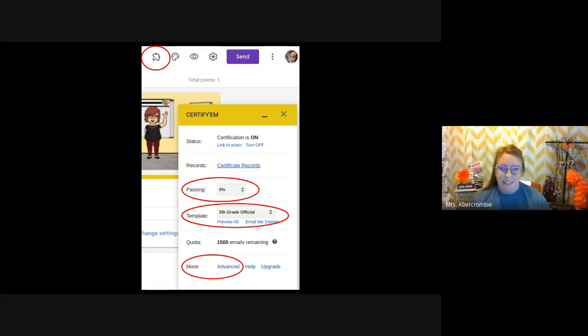It's so easy. As soon as a kid takes your form, if they meet the passing score criteria that you set for them, it will either automatically go to their email or their drive, depending on how you set it. And they have a certificate right away saying, congratulations, you passed. Here's your certificate. And so there are lots of ways to use Certify'em, but we're using it for our badge system.